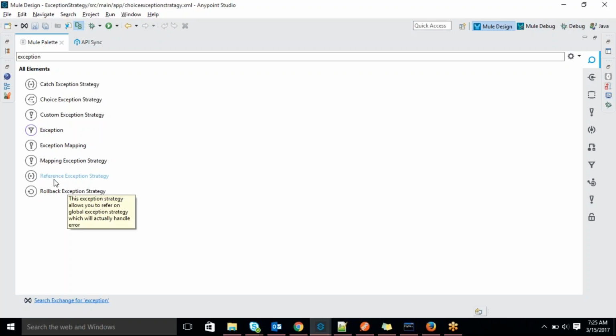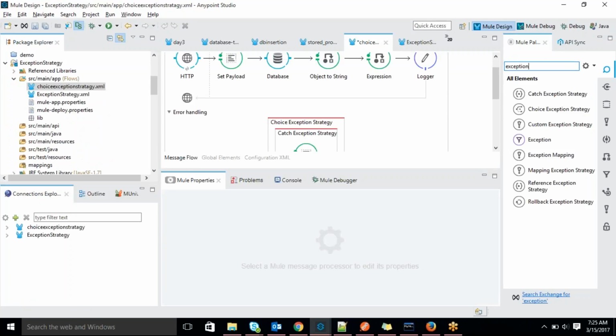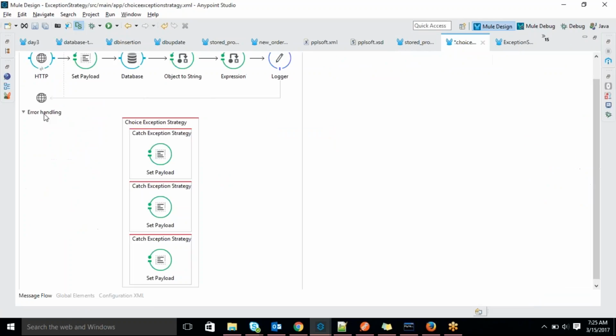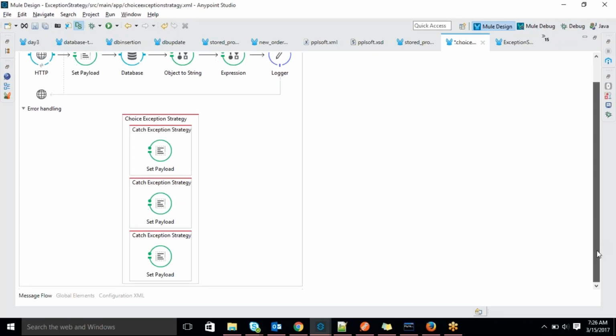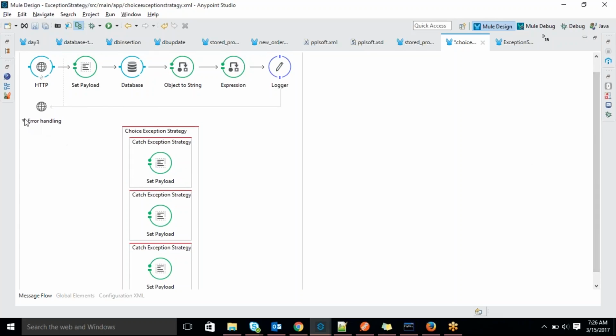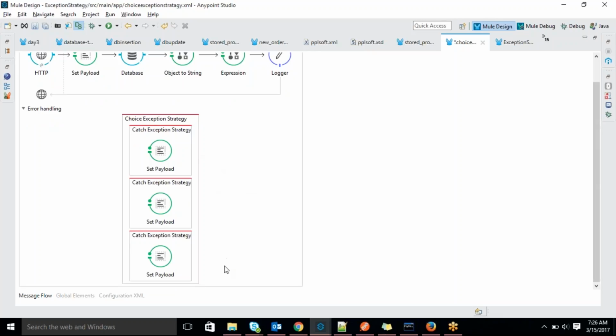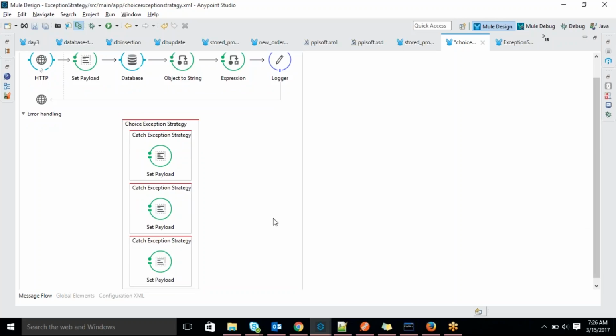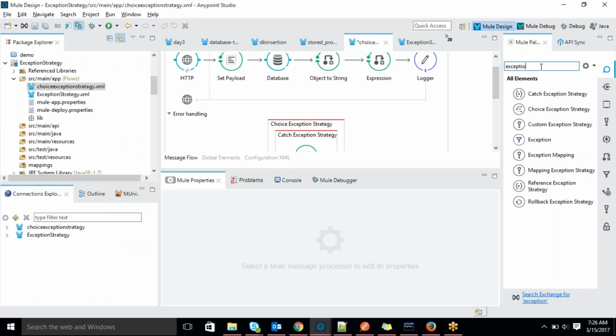A reference exception strategy means, if you see here, I'm writing the exception strategy directly here, but generally people prefer to write the exception handling part differently. Generally this is a flow, and under that flow you keep all the exception strategies, writing exceptions one by one, right? But it's not the recommended way to write it. So we have to drag in a mapping exception strategy.